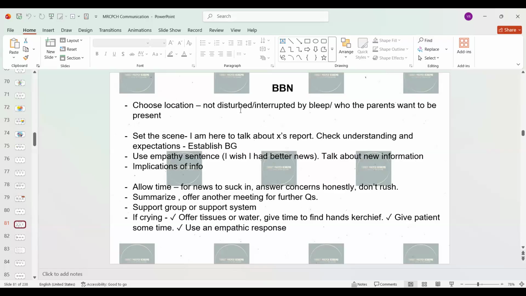Check their understanding and expectations. So establish the background. As I always say, you can ask how much are you aware about Charlie's condition. So they will be saying something, and that clinical information would be useful for you to build up further communication. And then you can say, yes, I'm here to talk about his reports.